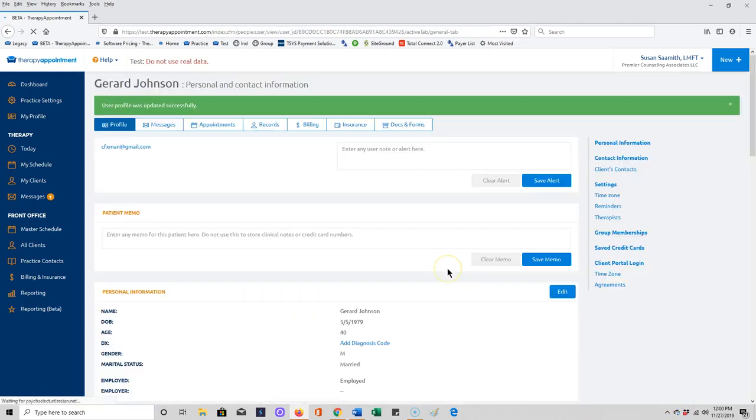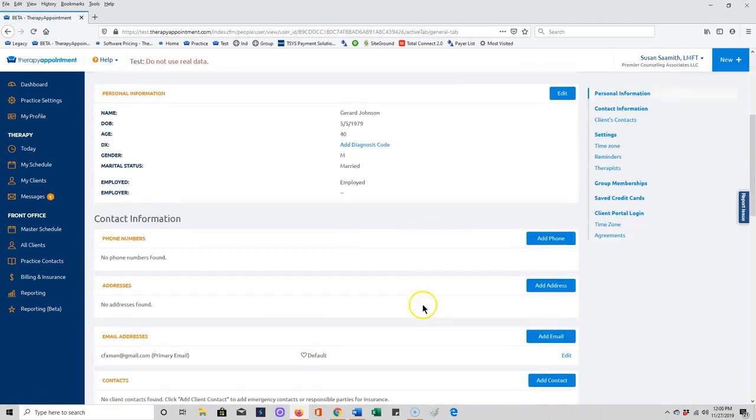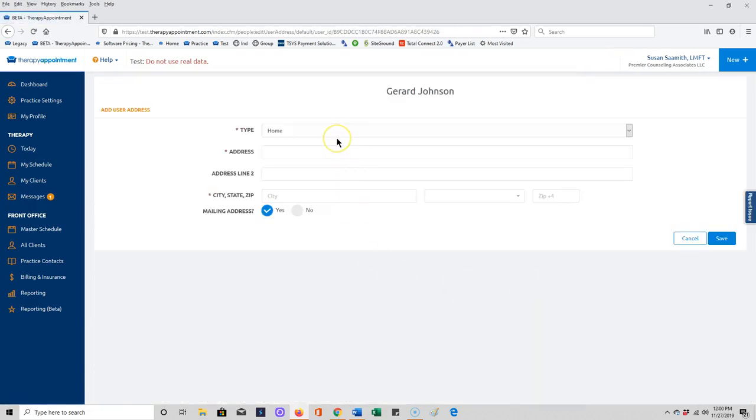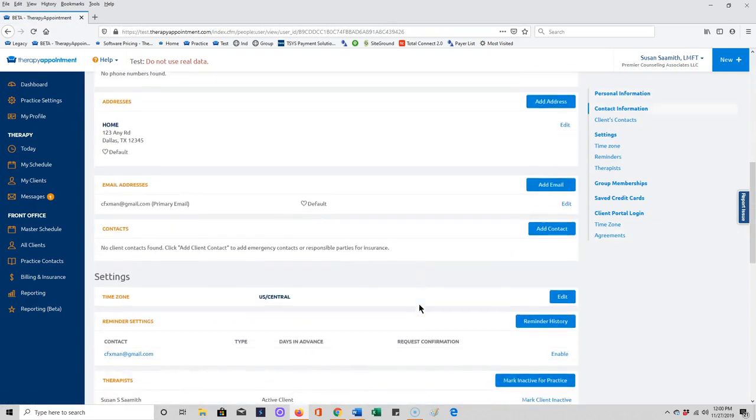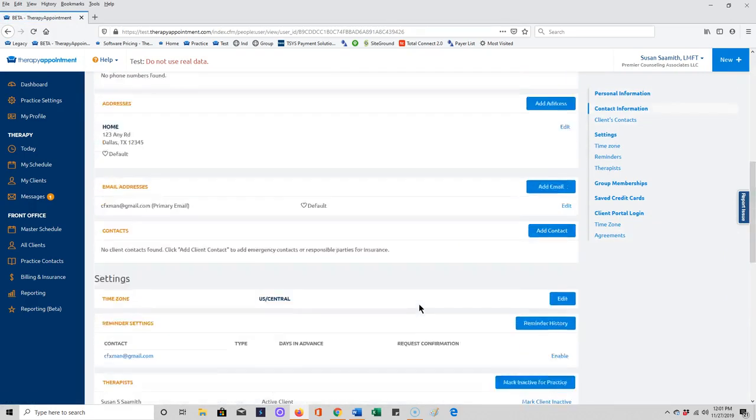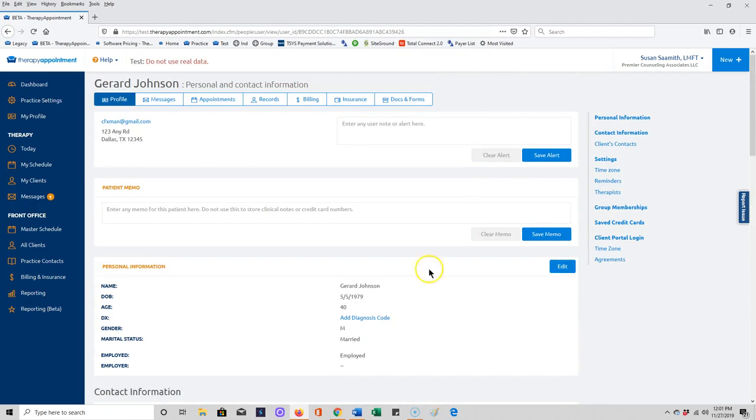We'll hit save. Okay. I'm going to scroll down, and we need to make sure that the patient's address is in here. That is asked for on the claim form. So I'm just going to add the address. All right. So that is what we need under the patient profile information.